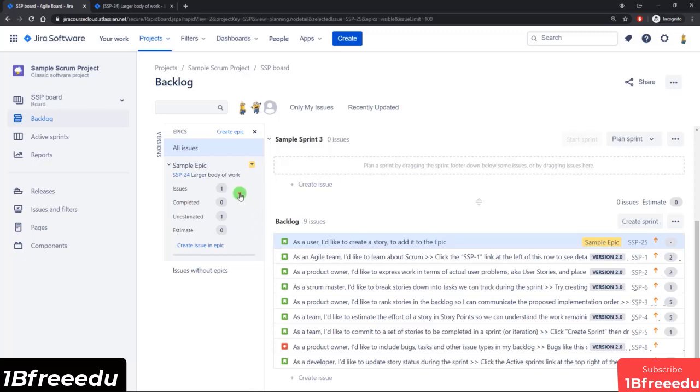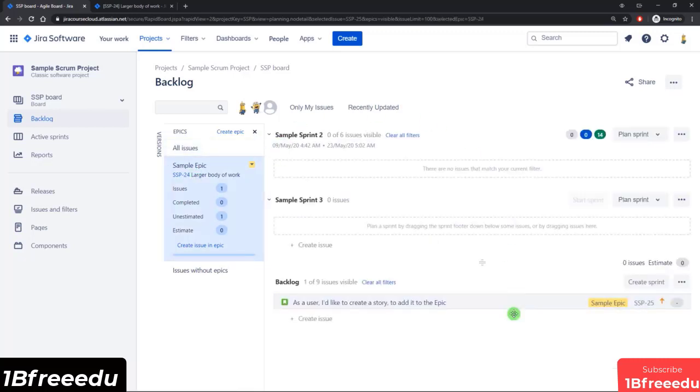And also if I click on the sample epic, it filters the board to only the issues that are under that epic. So there you go. We've created our first issue, which happened to be an epic, and then we created a story underneath that epic.